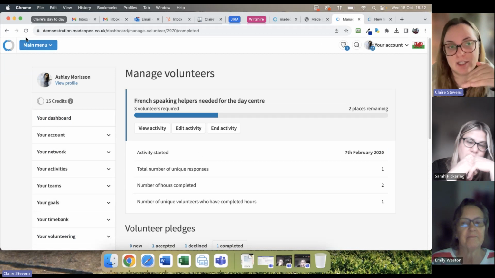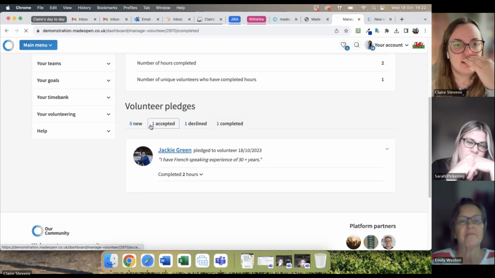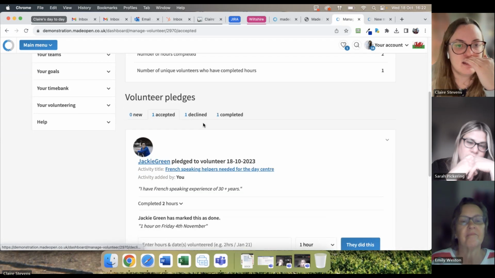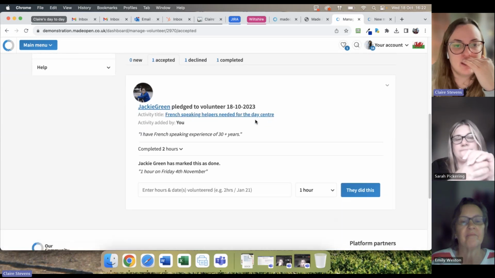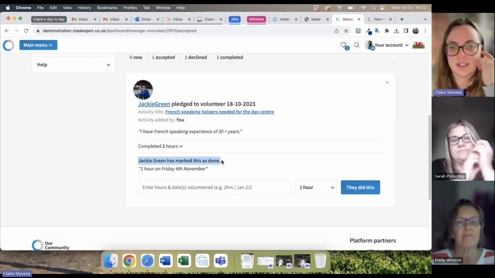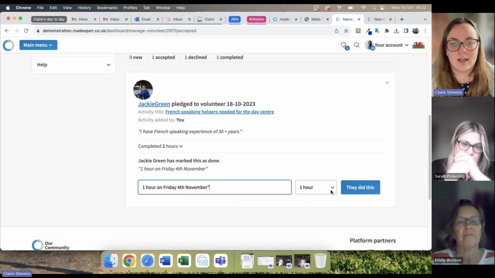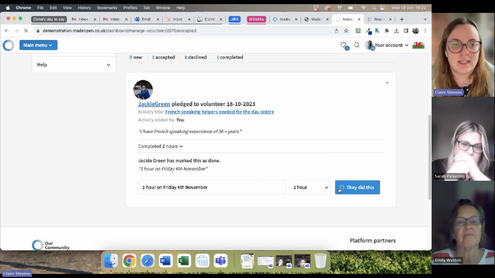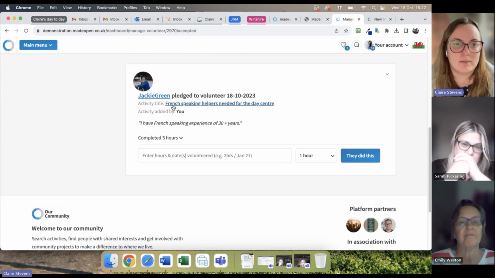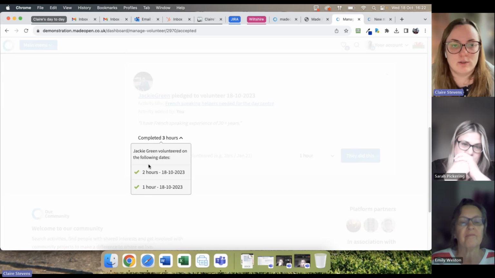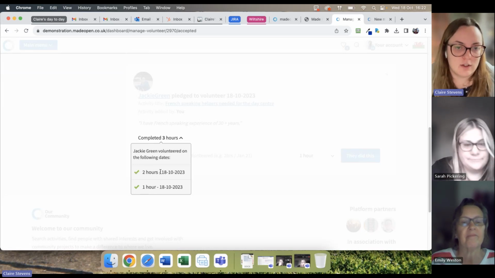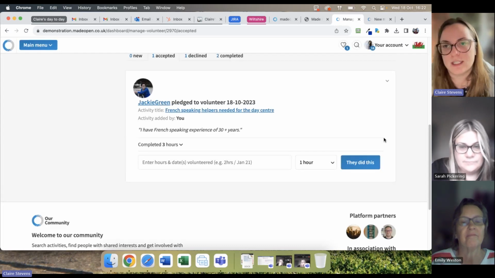So back on the volunteer manager side, I'll just refresh this page, and you can see that under accepted, you've got a new note now that says Jackie Green has marked this as done, 1 hour on Friday 4th of November. So you can probably just copy that if you want to keep the same record and say 1 hour and she did this, and then her completed numbers will go back up to 3 hours, and now you've got 2 records of the 2 different dates that she's volunteered on. Obviously they say the same because I'm logging them both now in the session, but you'd be logging them on different days.